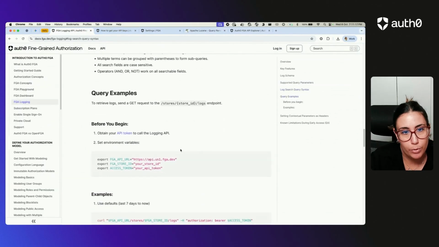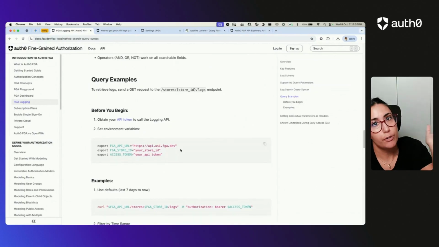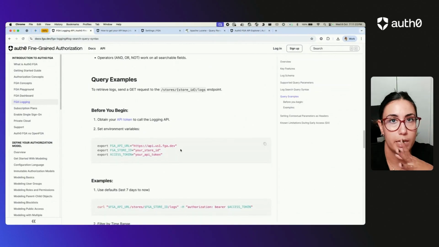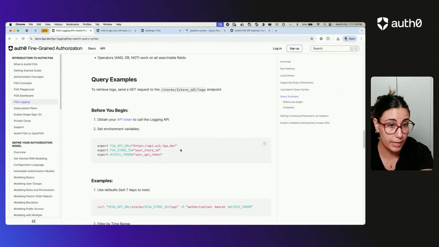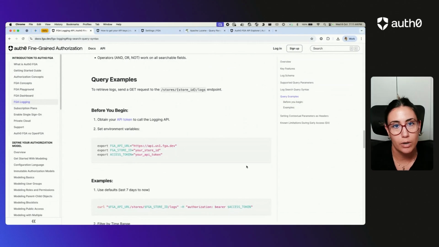Let's look at an example. The first thing you need to do after you've enabled the logs in your authorized client in the dashboard is you need to get an access token. With that access token, you can now start making requests to the Login API. So that's the first step that you're going to do. How do I make that access token?